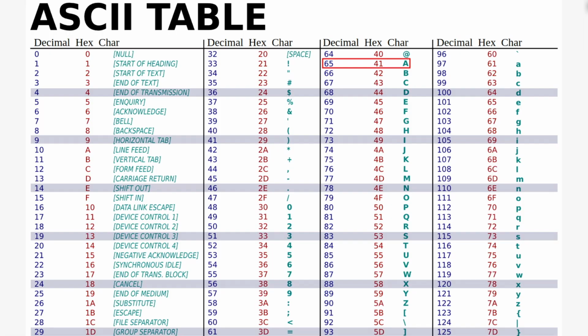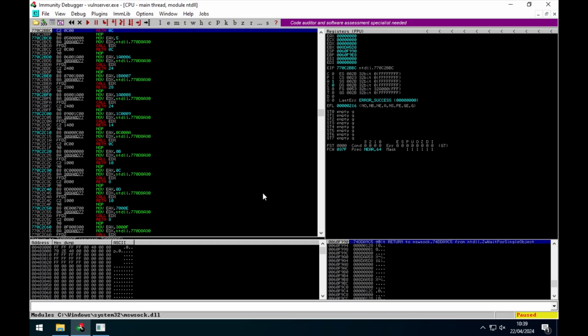Well, the ASCII table, which is the table containing all the numerical values associated with each keyboard character, tells us that 41 is the hexadecimal number for a capital A. In other words, Immunity Debugger is telling us that we have overwritten the EBP and the EIP with capital A's. Spiking is a success. Before we continue, please make sure that Immunity Debugger is restarted.